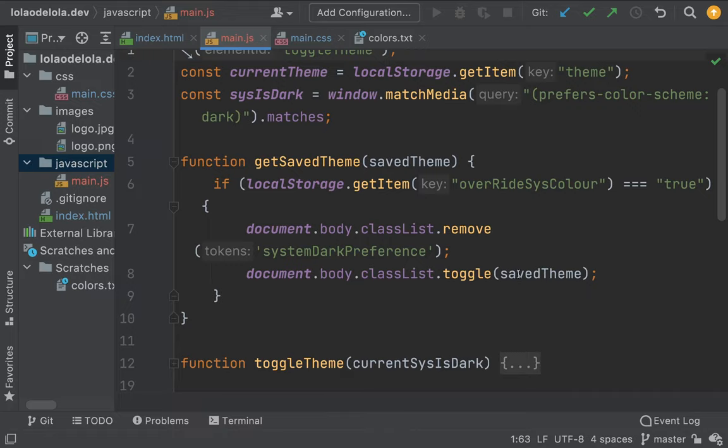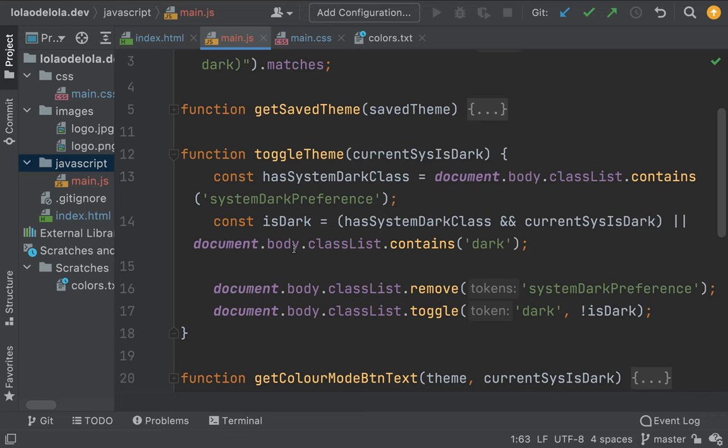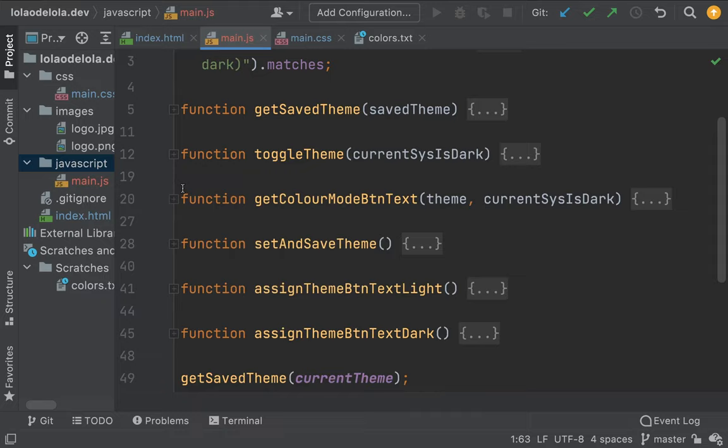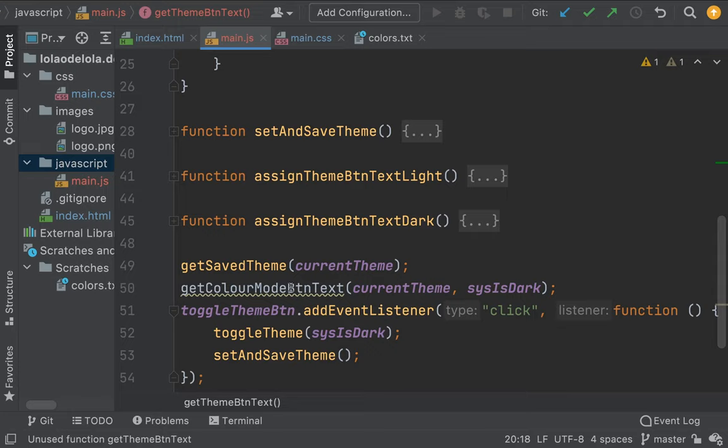And then we have the toggle theme, which is, you know, the first time somebody ever visits your site, they're not going to have anything in the local storage. So this is where we actually do that first initial toggling, which is the first thing we did in the JavaScript file. Then we have the get color mode. This should actually be get theme button text. Let's change that. So get theme, and where are we calling that? Get theme.